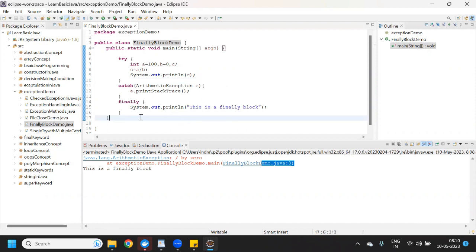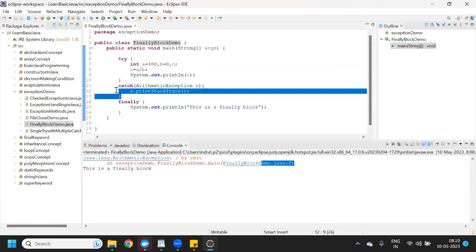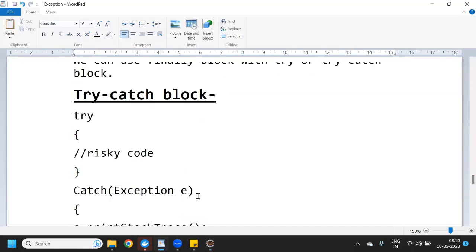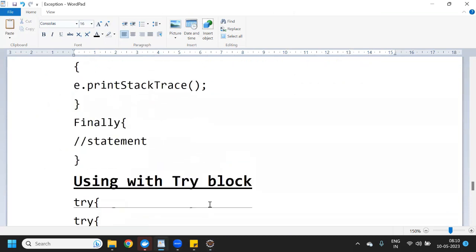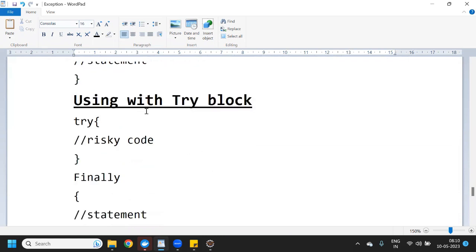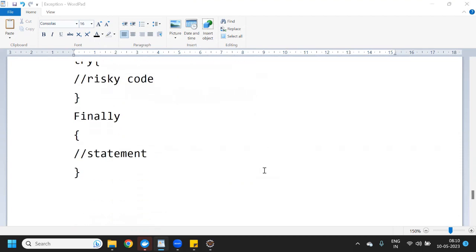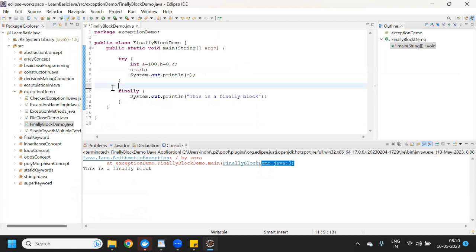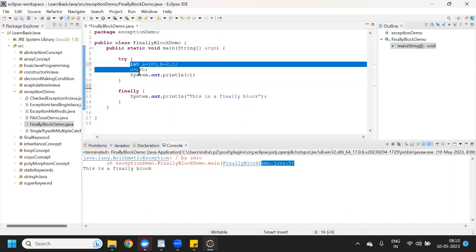So now I will show you how we can use it along with only the try block. Now I will remove this catch block. So far we have seen this syntax: we have used the try and catch block and then the finally block. Now we will understand using it with the try block alone. So as of now, I am removing this catch block, right? And I will put some number here too. Now everything is correct.